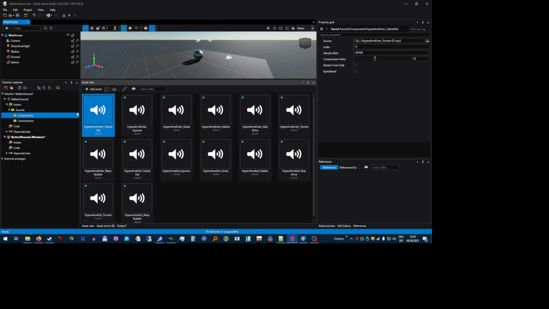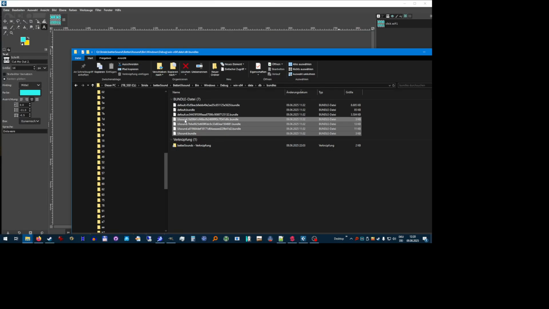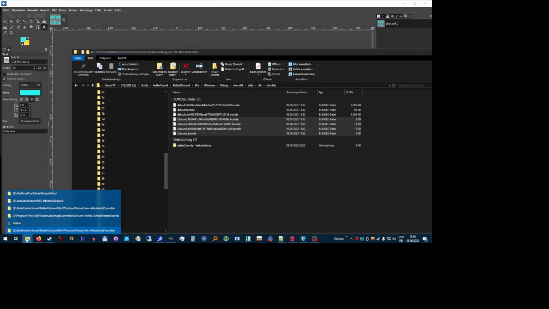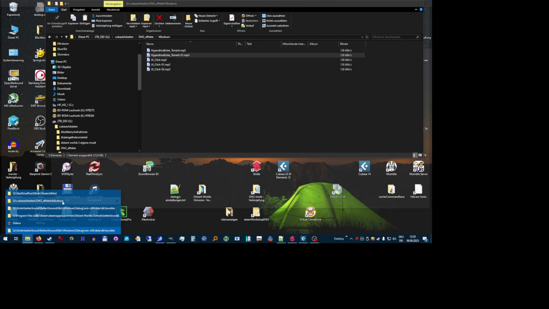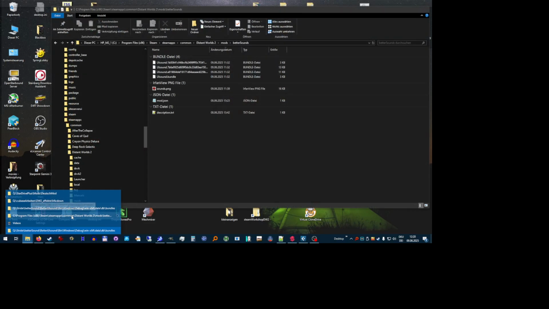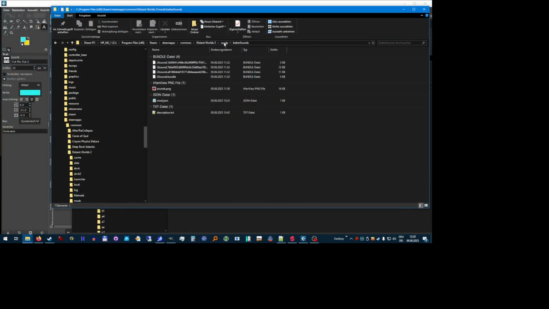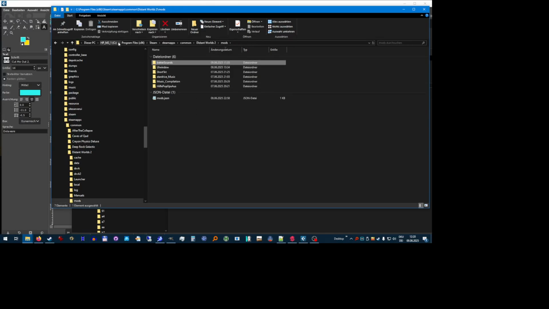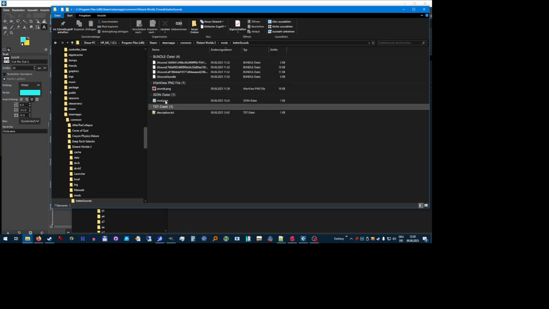I don't know, but I don't care. I think you even could rename this stuff here. And then you go into the mod folder you have. It's inside those mods here, under Distant Worlds mods. You go here into, in this case, Beta Sounds.